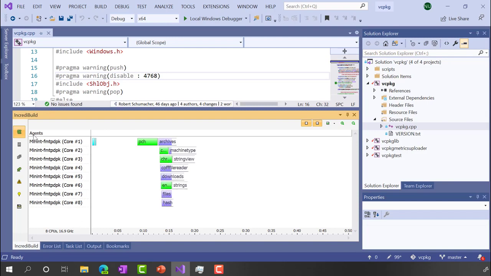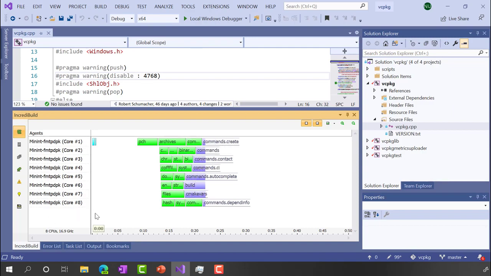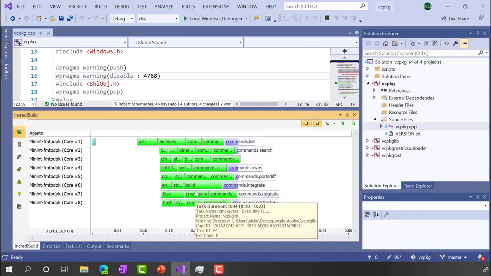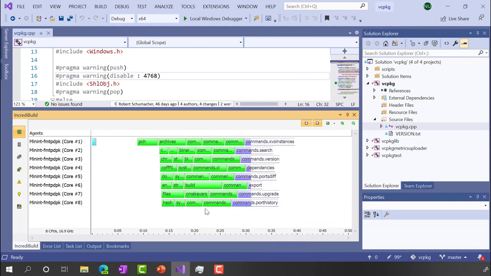So you can see I have these 8 different IncrediBuild agents that are all working to build my project and accelerate my build. What's great about the build monitor is that it allows me to see bottlenecks in my build processes and see how parallelizable my build is and see which tasks are taking longer than others.